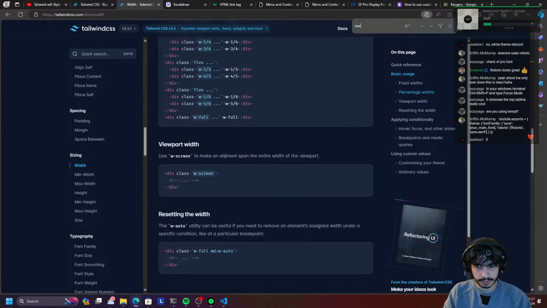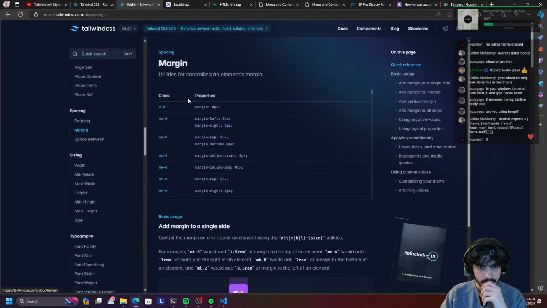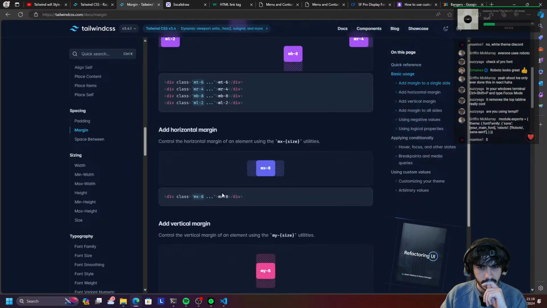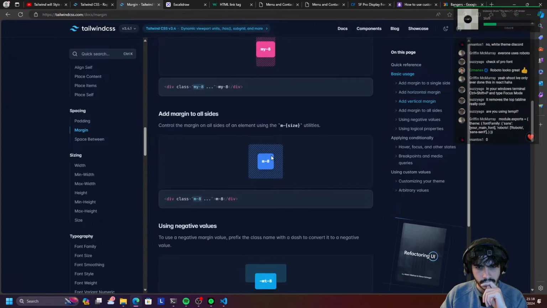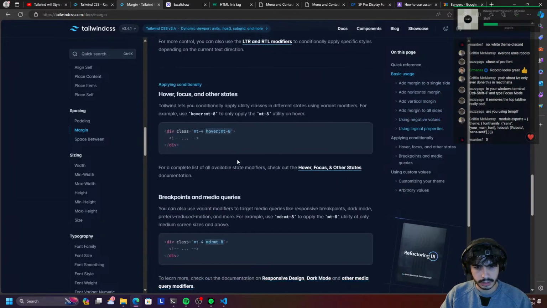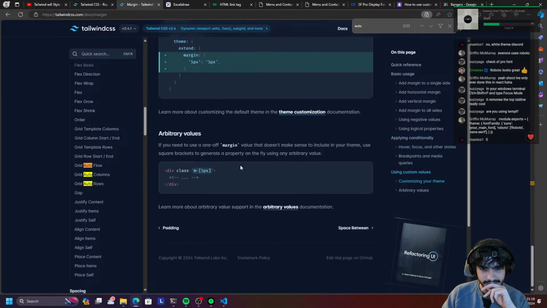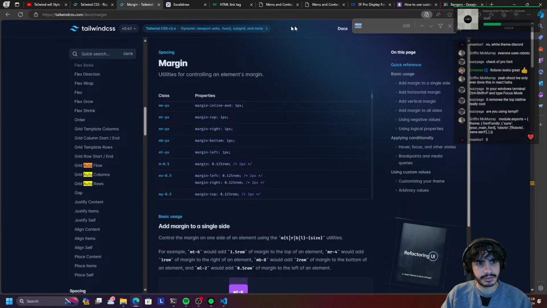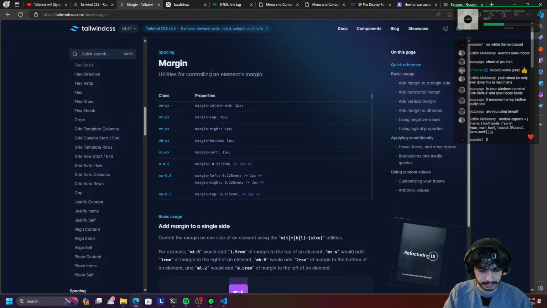Let's see the margin. Do you have margin auto in this? There's no margin auto, right? Oh gosh, how do I center divs? Center divs. I'm stuck at centering the div, guys. Fuck me.